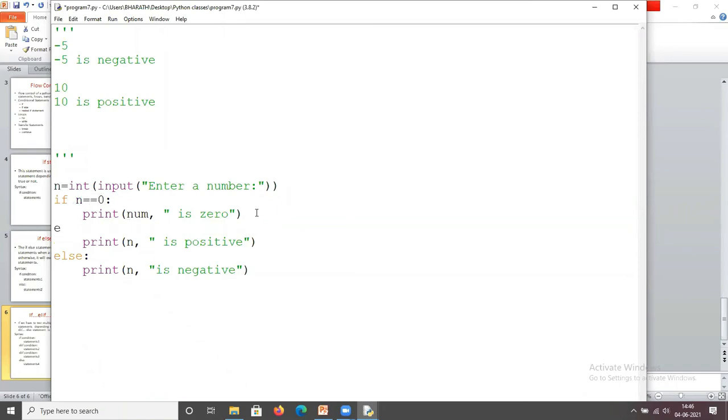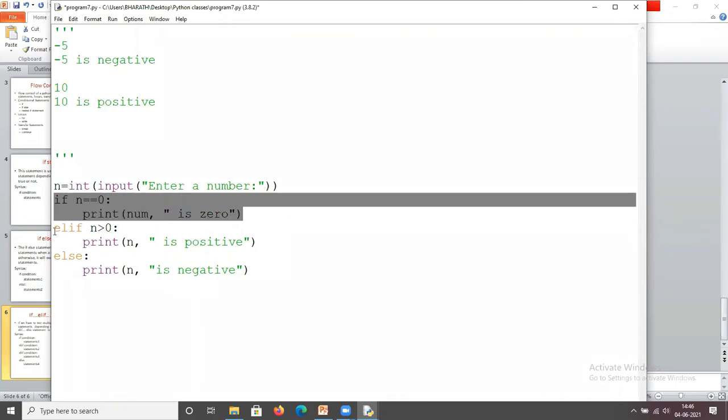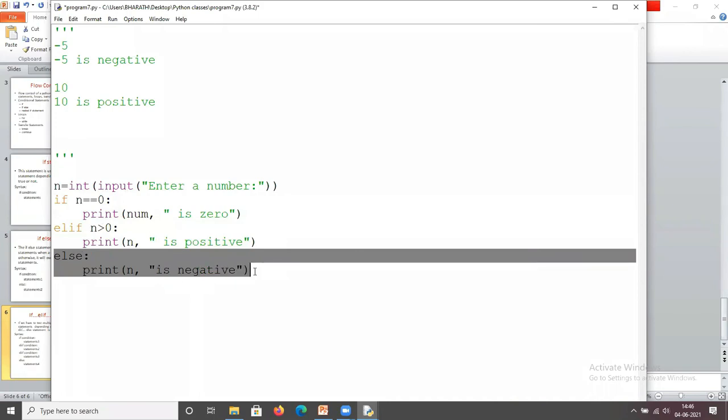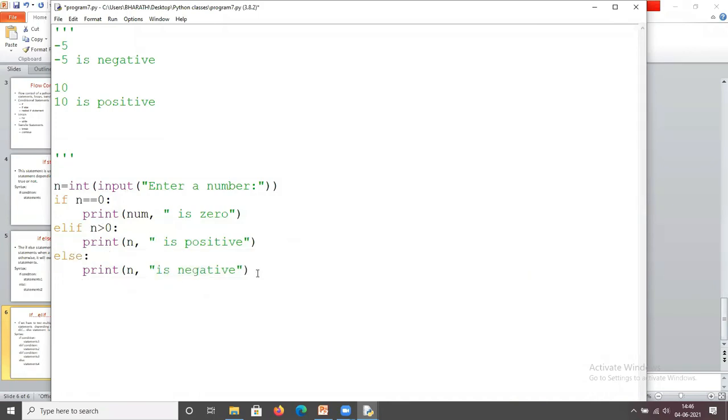Else if, here you are going to write the condition n greater than 0. If you observe, this is the if block, this is the else if block, and this is the else block. Now we execute the same program.